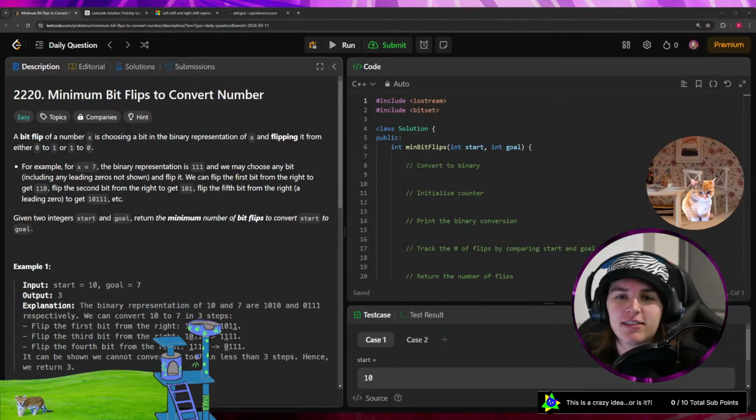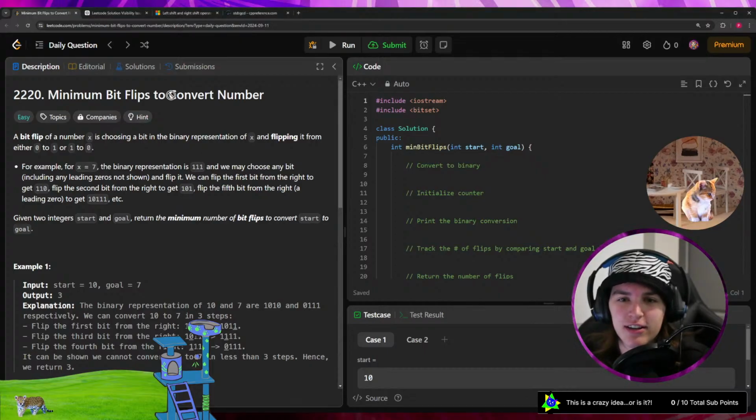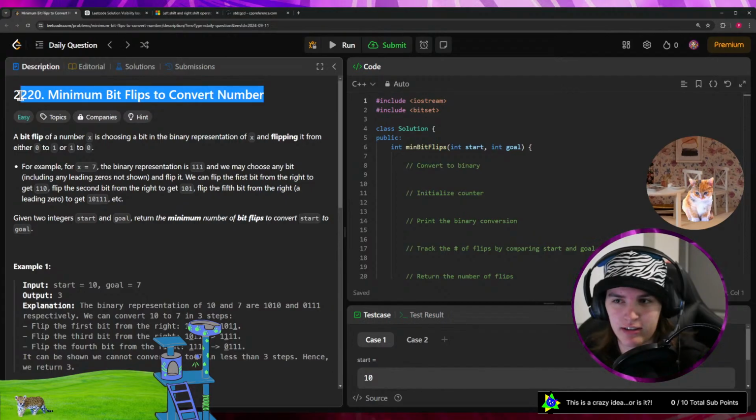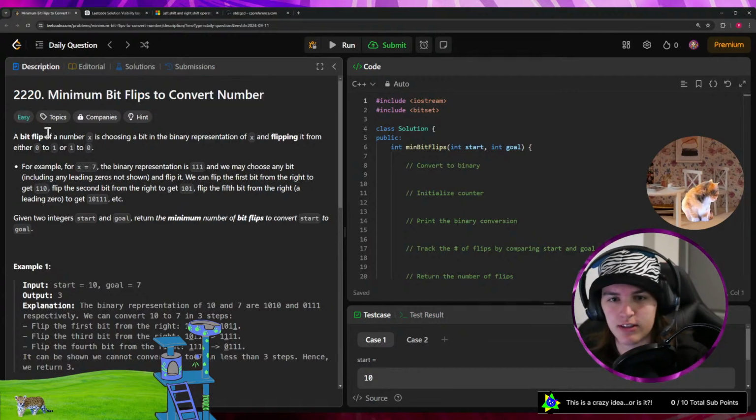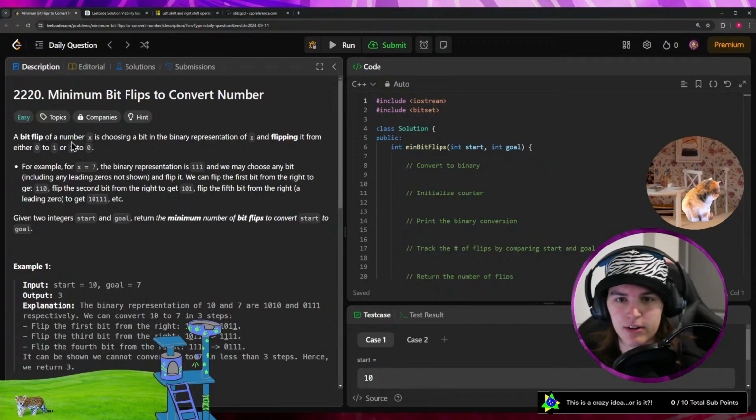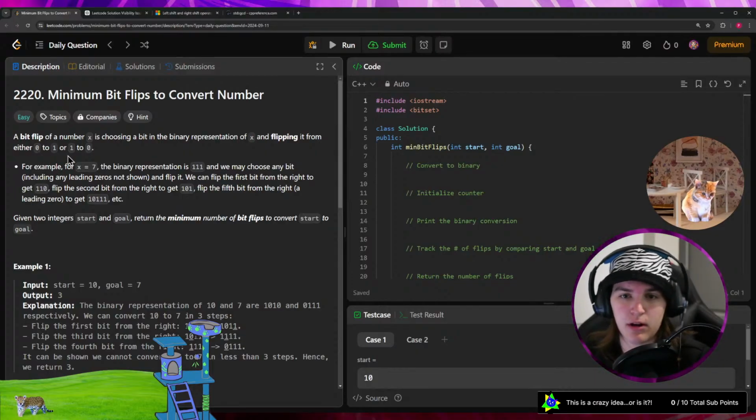All right, so let's go ahead and get started. This is the minimum bit flips to convert number. This was the daily challenge for Wednesday, which is today. It says a bit flip of a number x is choosing a bit in the binary representation of x and flipping it from either 0 to 1 or 1 to 0.